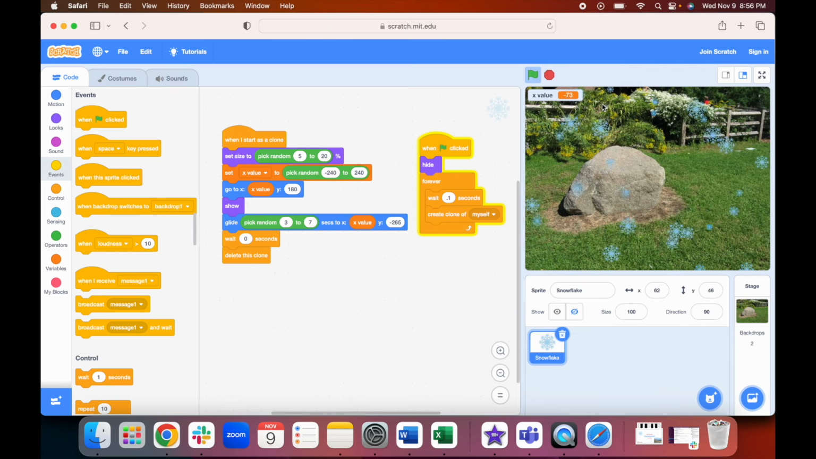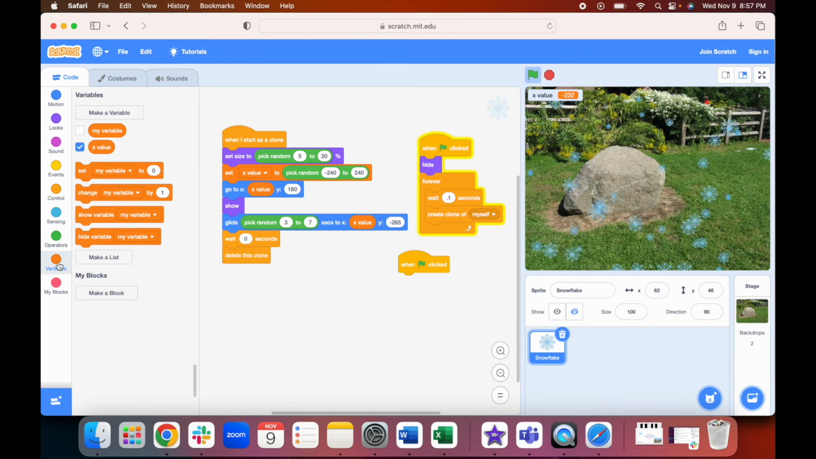The only teeny tiny thing is that up here, that x value variable that we made that's controlling how far left and how far right our snowflake appears, it is showing up here in the corner, and we don't really want that. So what we can do, we can get another when green flag clicked, and we can hide that variable by going to variables and pressing hide variable and changing it to x value. So now when I press my green flag, that variable disappears and we don't have to see it. All right, so that's all there is to it.